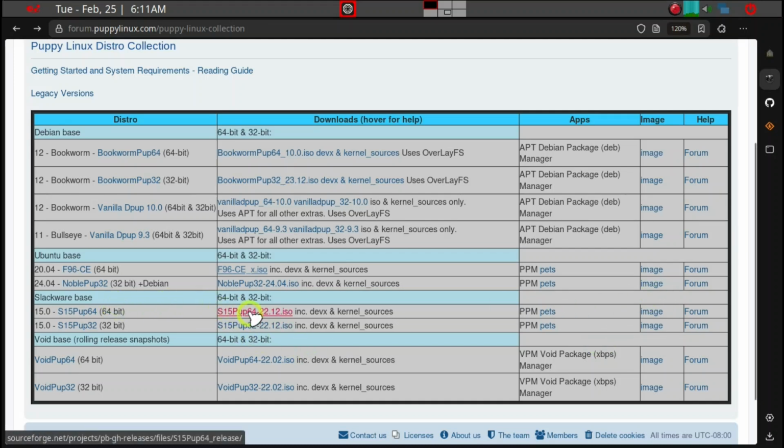If you're slightly more advanced and you want to try Slackware based, you can try one of these. VoidPup 64 is very interesting, and it perhaps is slightly faster than the other PuppyLinux. I'm not sure on my machine, but it has the advantage of using the VPM terminal command to update and install applications. And again, similar to the apt command, you can install multiple applications in one line of command.